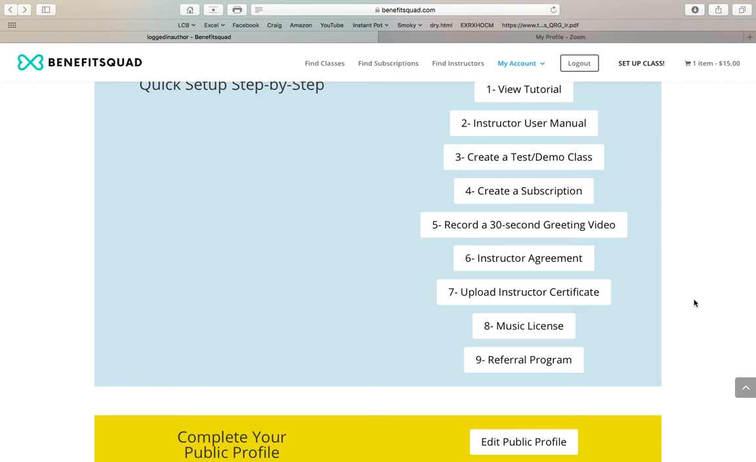And the subscription is really great for you because it gives you a little bit more consistency with your income, and you have a better idea of what to expect as far as money coming in. So I highly suggest that when you are promoting your class, that you send people to your subscription link. All right? So we've got a couple options here.